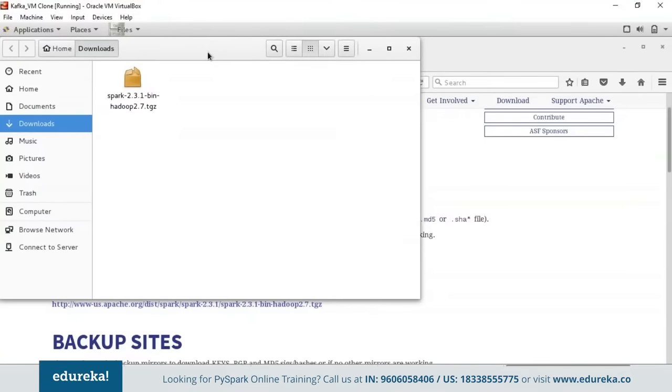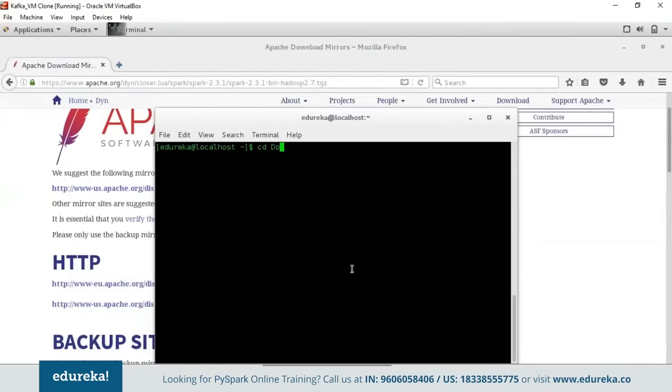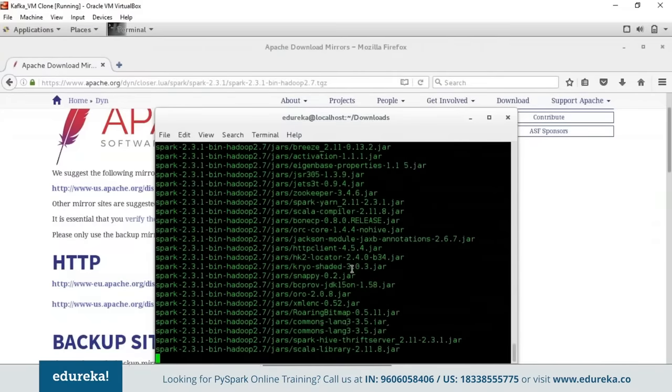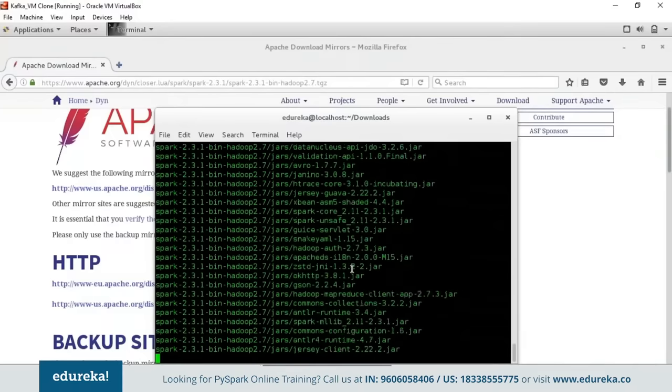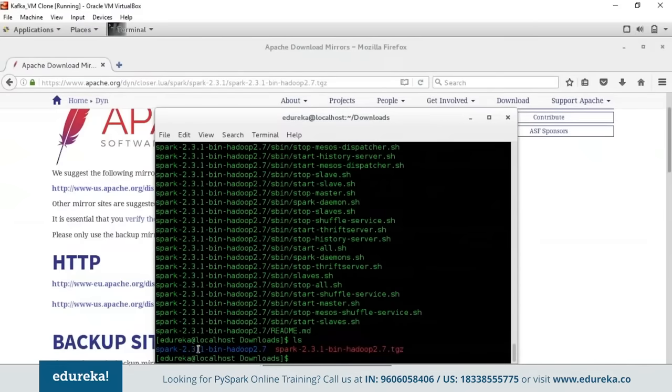As you can see here, it's a TGZ file, which is a tar file. We need to extract this file and place it in a specific location where we want. Let me just close this first. For that, we first need to go to downloads. As you can see, we have Spark 2.3.1, Hadoop 2.7, TGZ. Now we need to untar this file. We use the command tar -xvf and the Spark 2.3.1 file name. It will extract, or rather untar, the file in the downloads section. If we list the elements, we can see we have spark-2.3.1-bin-hadoop2.7, and we have the tar file also.